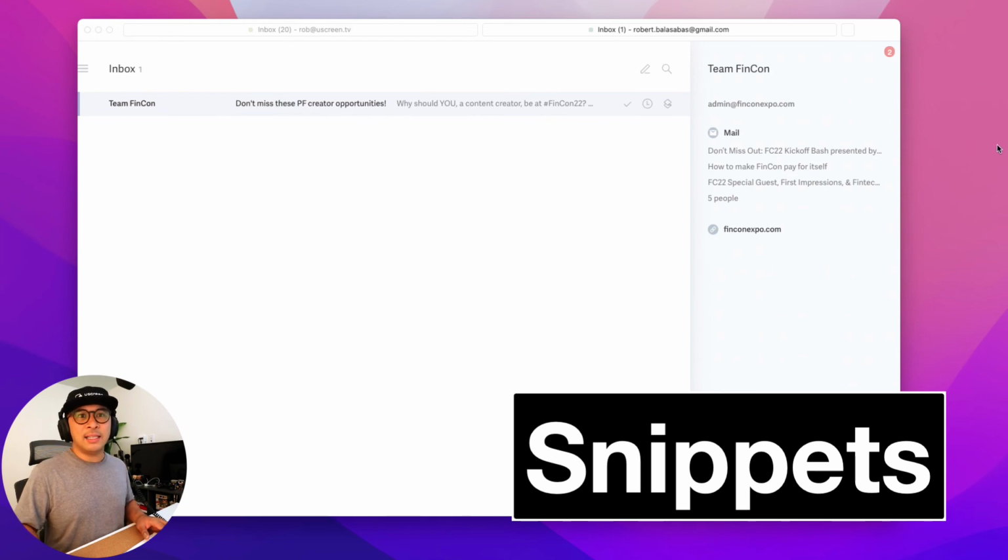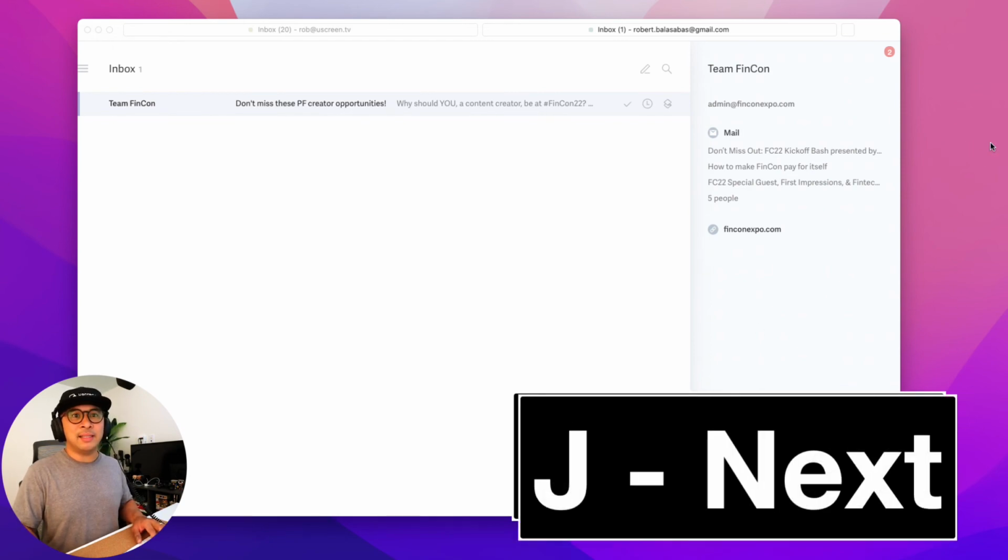Those are some of the different hotkeys that I use inside of Superhuman on a regular basis.